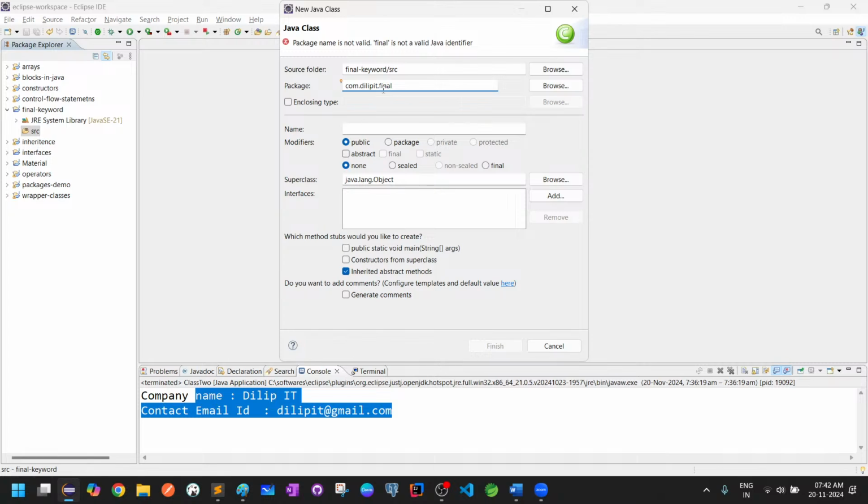See, at the package name level, whenever I give final, the compiler is saying there is an error: package name is not valid, final is used. Because at the package name level and variable name level, you cannot use reserved keywords. If you make some small change, then no problem, it is okay.